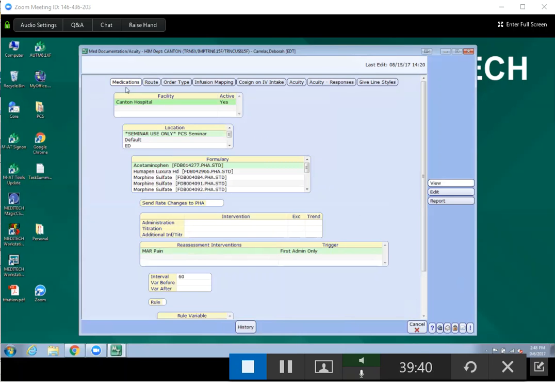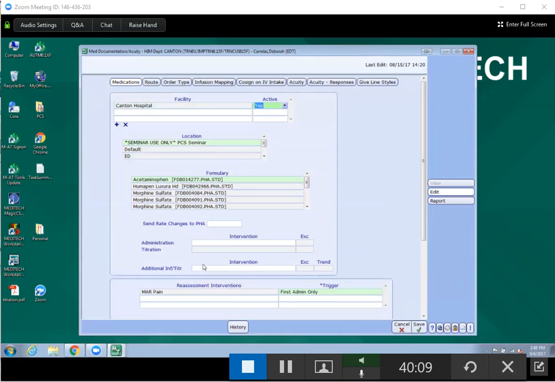So you'll see the admin assessments tab has been removed along with the non-admin assessments tab, and you'll see I have the medications. I can define this by location if I need to. I have my formulary items here. I have my administration assessment, titration. So the titration assessment here is only going to be if you have titration assessments associated to that formulary item in the titration dictionary in 607. You'll notice when I'm in edit mode, that field is grayed out.